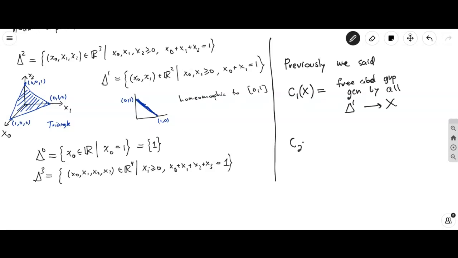And then C2 of x. And this is something we did not mention before. Well, actually, before we do that, let's talk about C0 of x. So previously, we said that this was the free abelian group that's generated by all of the points in x. But we're just going to replace a point rather by the mapping, because a continuous map from the zero-dimensional simplex into x will just give you a point in x, because it's just a single number being mapped somewhere in x. So we would just say this is the free abelian group generated by all mappings from delta 0 into x.